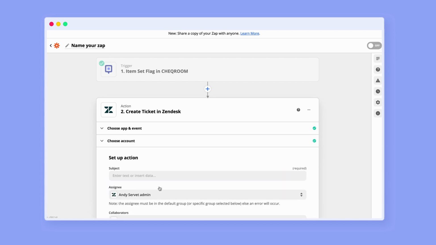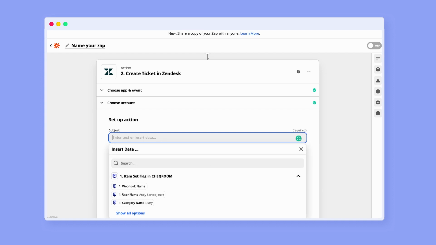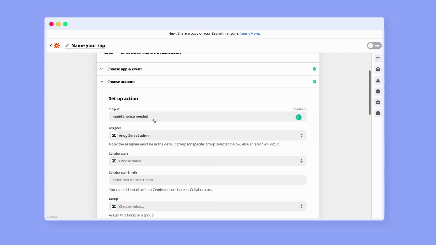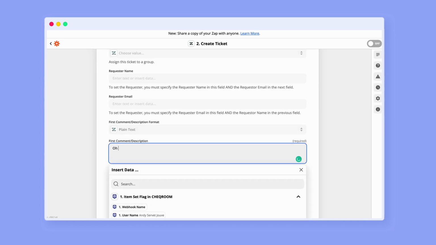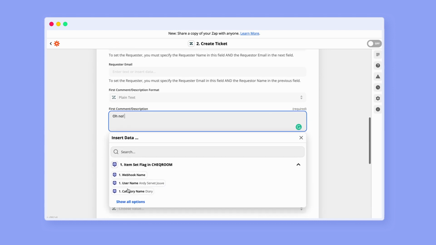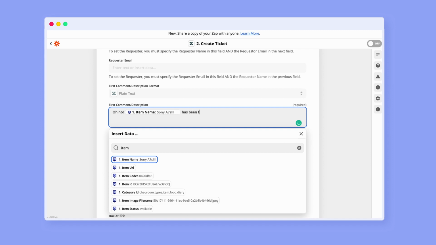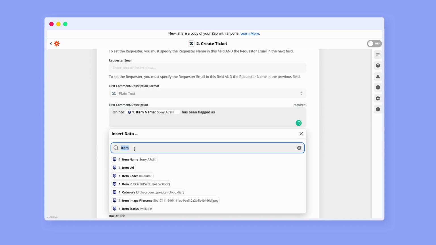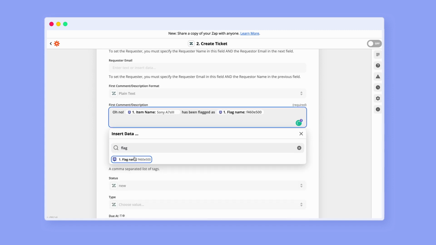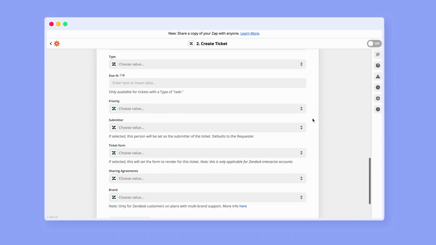Now that you're connected, it's time to set up the actions. You can choose different actions. For example, you can choose the subject of the ticket. You can also make your comment dynamic using the data from Checkroom. In this example, I want the name of the item and the type of flag to be dynamic so my maintenance team can be up to date with the product and what type of situation.